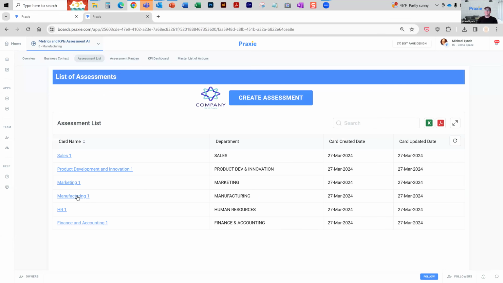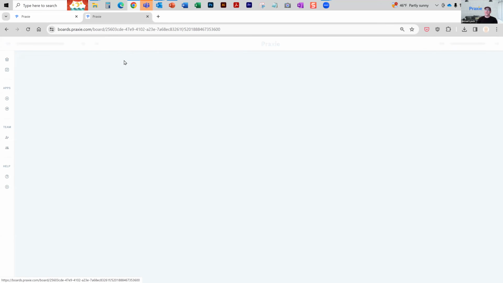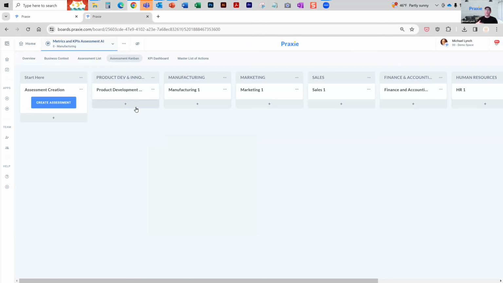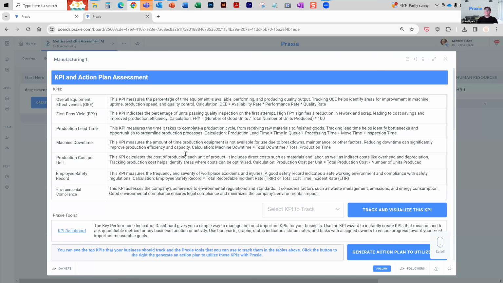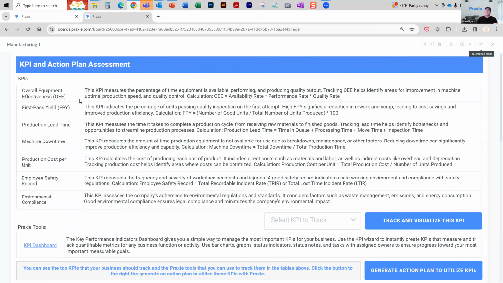And you see it's tied to the area of the business. Now you can create multiple of these to do different tests, et cetera, but I'll jump in here to the manufacturing one. So when you click that, it generates this record based on the context that you entered, and I'll go full screen here so you guys can see it a little better.